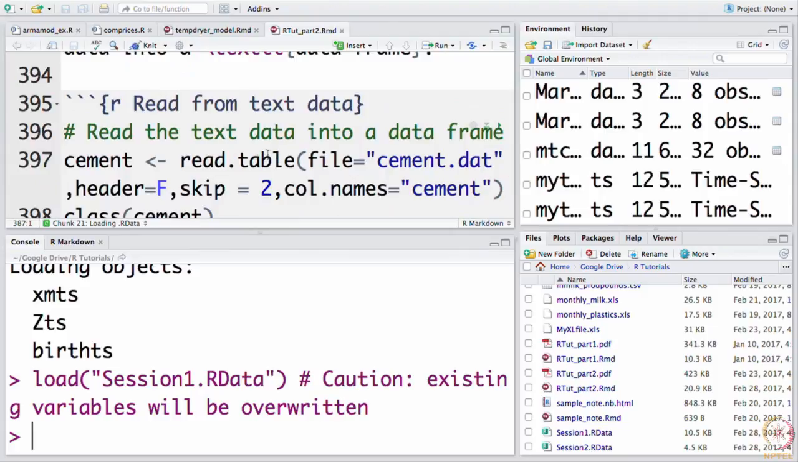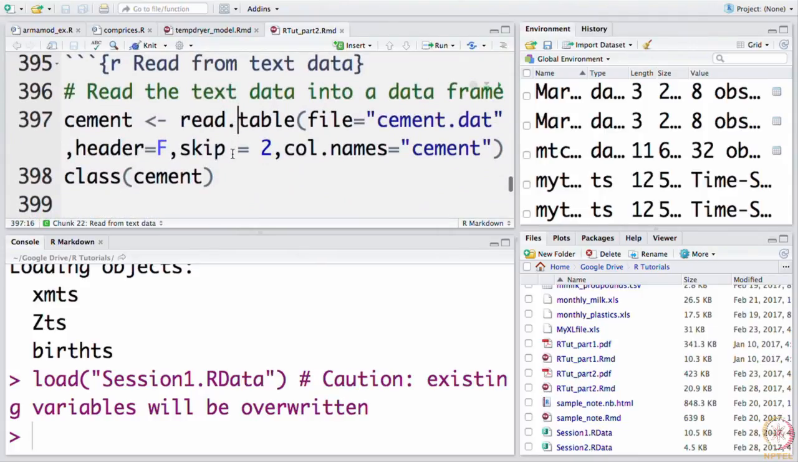So, now first let us read the data from this file called cement.dat using read.table, and look at the options here. I am saying header equals false. Now, you may be wondering why I have set header to false when there are actually 2 lines of text there. Well, that is not really the header, that is just a description. Header would mean some column name, for example.